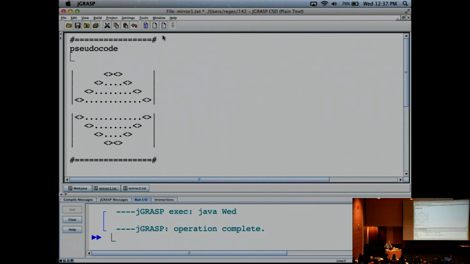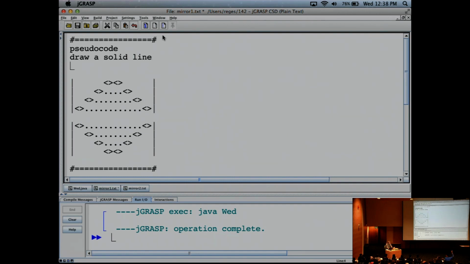Like if I wanted to describe in English what this is, draw a solid line or something, I could say that. That's not very close to code, but that's kind of what I want to do, right? But maybe if I wanted to be a little more specific about what it means to draw a solid line, I'm actually going to be giving printing commands. What do I print first? What gets printed on the line first?